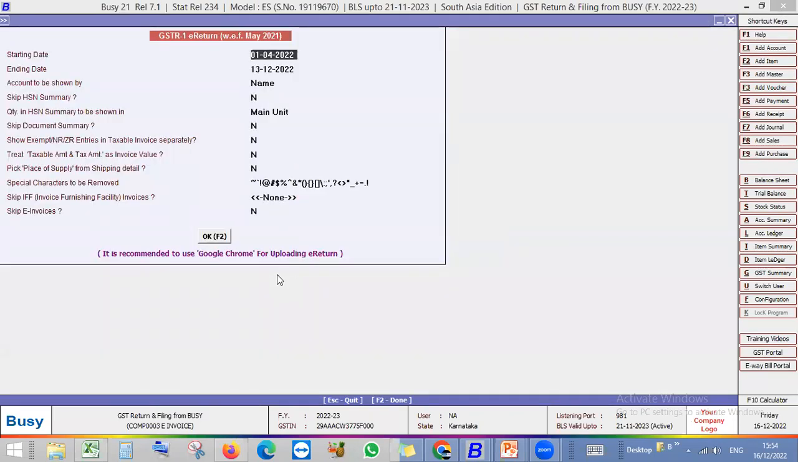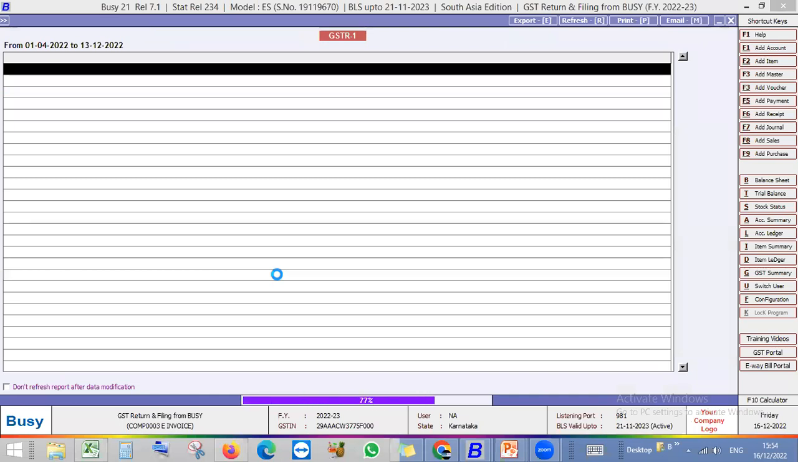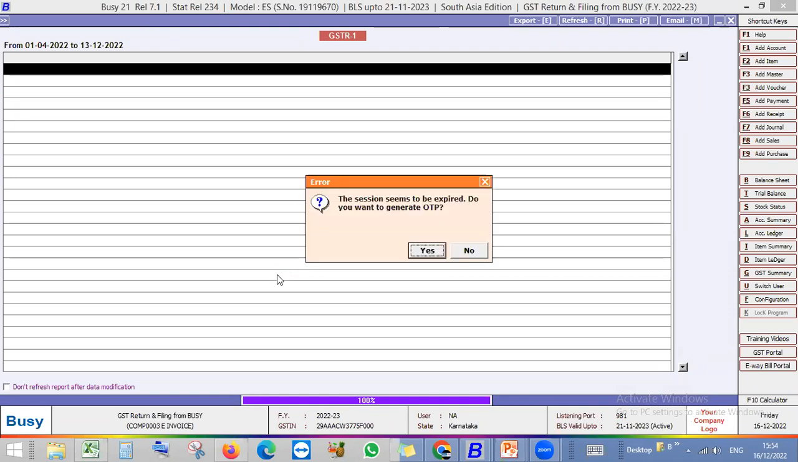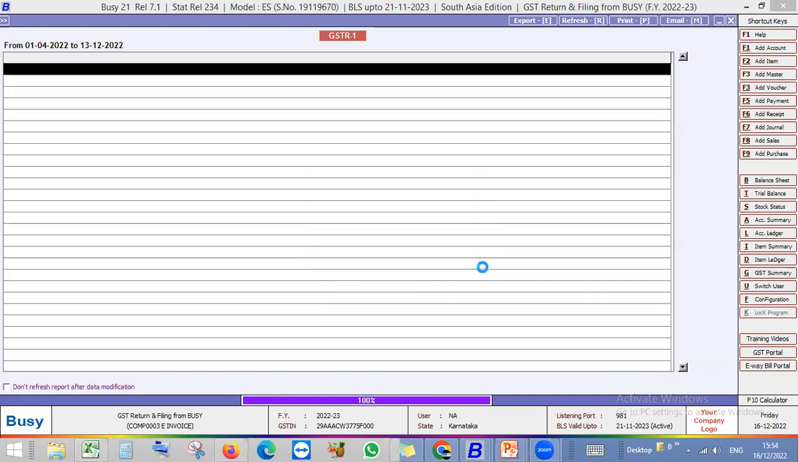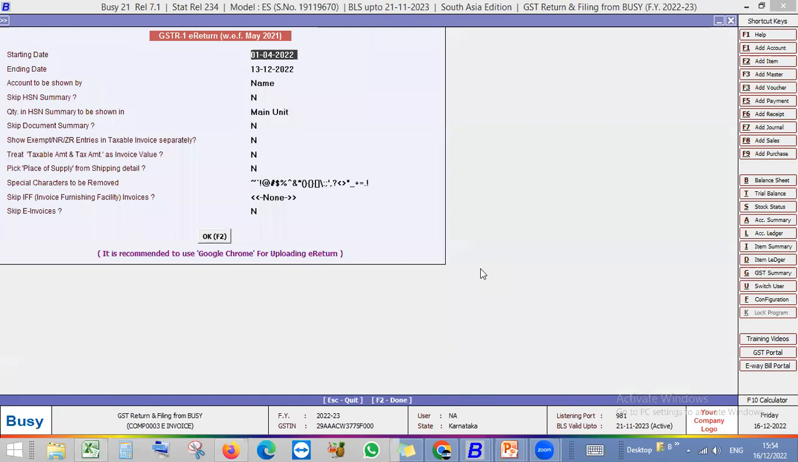After that, proceed with the direct upload, and Busy will proceed with the direct upload. Automatically you will receive one OTP on your registered mobile number, the number you provided while taking the GST number. You have to specify that OTP here. After specifying the OTP, you can click the OK button. Then your Busy data will be uploaded into the GST department portal.